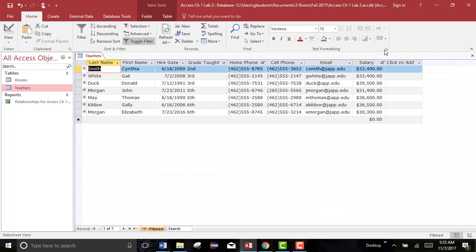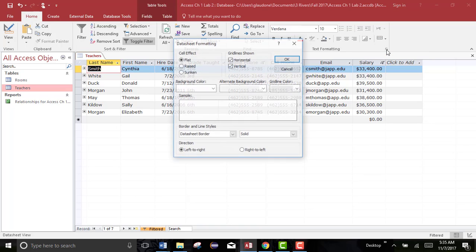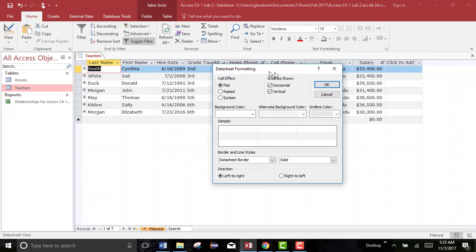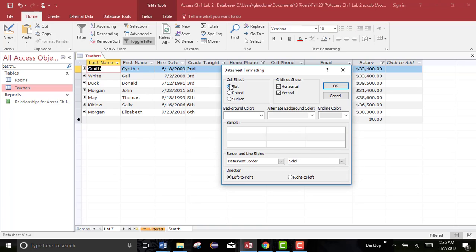All right, a couple other things. We want to do a little more fancy formatting here. So here's my text formatting group. I'm going to click on this dialog box launcher, which gets me to my datasheet formatting. In here I see that I have different effects that I can give my cells. I can give it a raised look, and you can see the sample down here, right? Sunken basically means it looks like you're trying to type data in. Raised is usually used for something like a button that you're going to click on. But in this case, we'll go with raised just to see what it looks like.